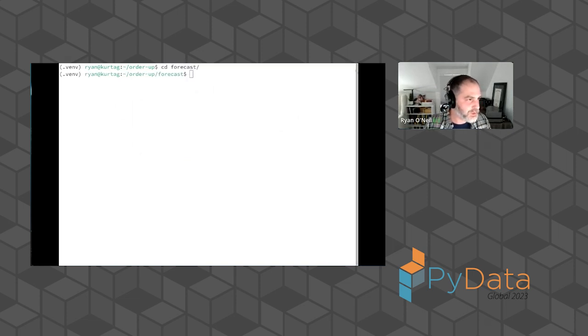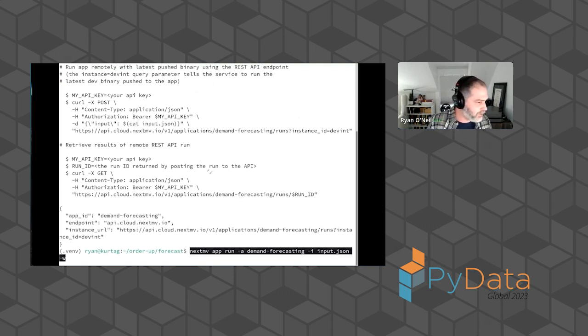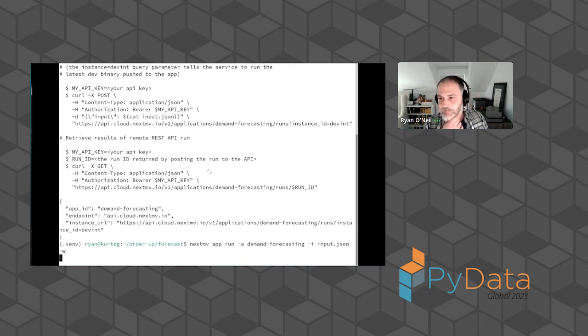What I'm going to do is just push that into Nextmv and run it there. And so now it's pushed into a remote environment. And I'm going to run it remotely with that input.json. And it'll just give me back in a few seconds a forecast, which we can look at.